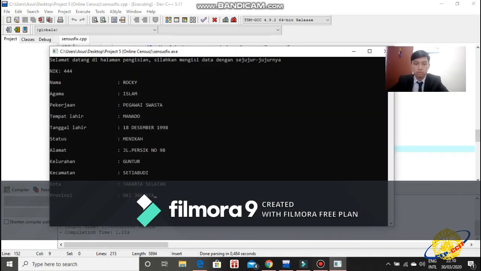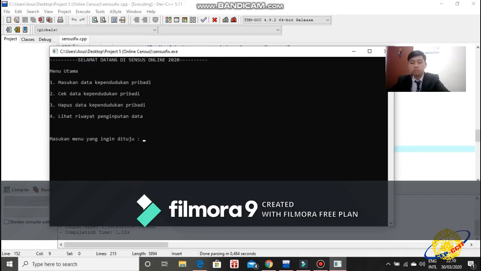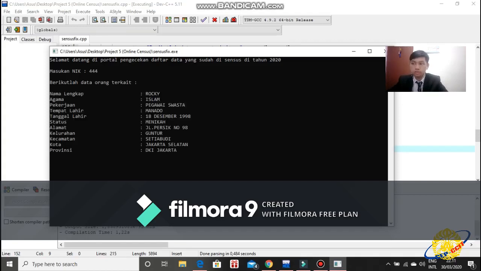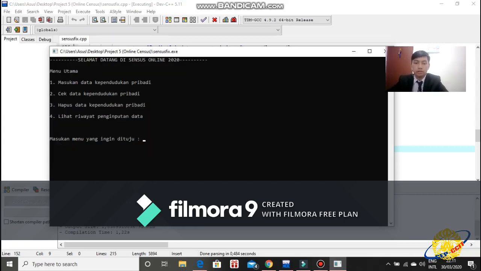Here I'm going to show you an example. In here I have a data, so I input it first into the database, and then I'm going to type to check whether my data is already in the database or not. I'm going to type 2. So I input the nick that I already input at first, which is 444. And here, this is the display of the data that we want from nick 444.